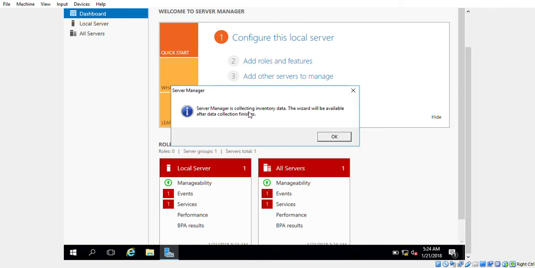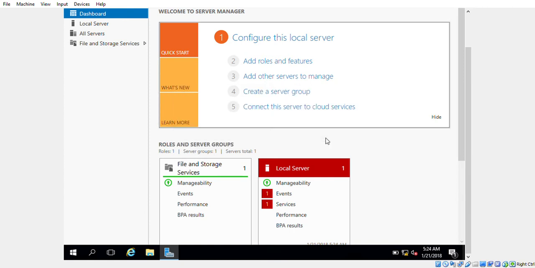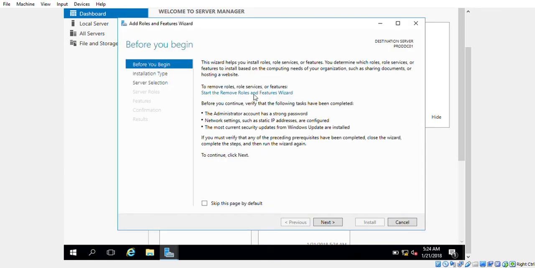Server Manager is collecting inventory. Some installations happened on this machine, so it just rebooted, and after that it is collecting some inventory data. So you can click on OK, and now again click on add roles. The Add Roles and Features wizard is displayed here. You need to click on next.